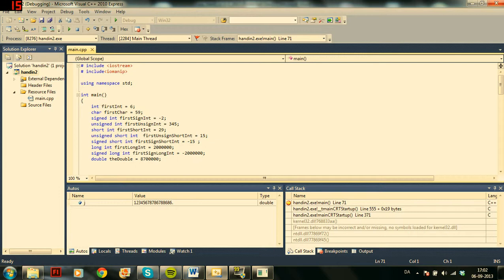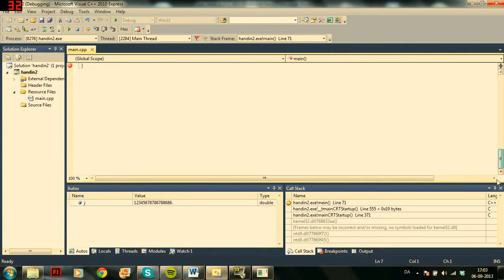Int main is what activates a function, and the whole function is included in this start curly bracket and ending with this curly bracket all the way down here, this one right here.